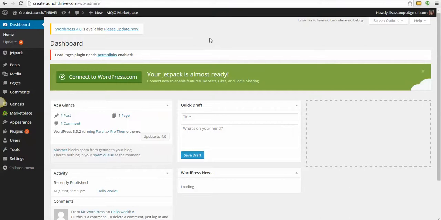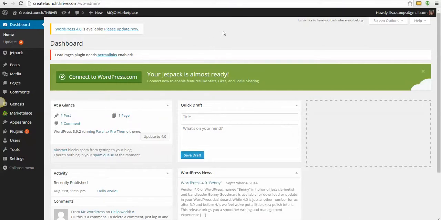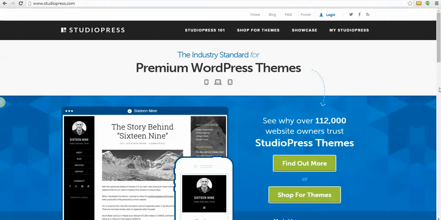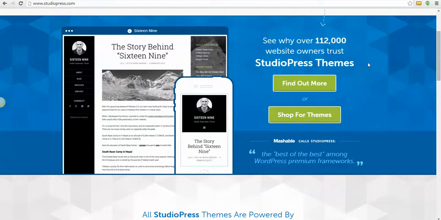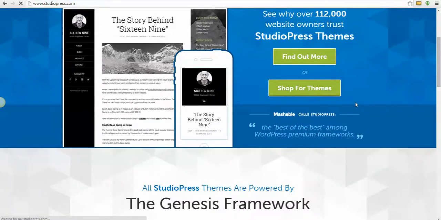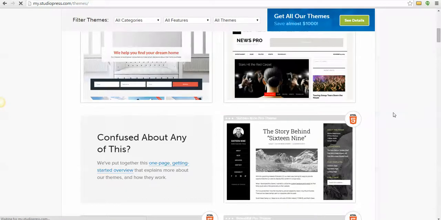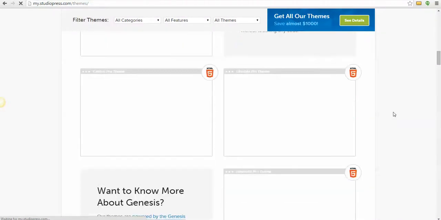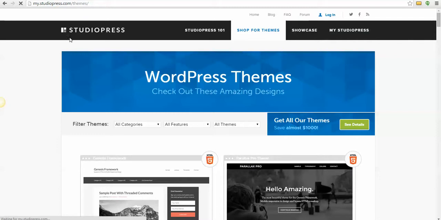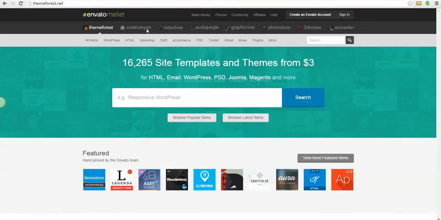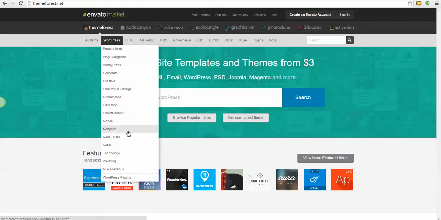Which is a huge headache because it depends on really what you're looking for. I love StudioPress. That's one place I've always bought themes from since the very beginning. Basically, you can shop for the look. What look and feel do you want? There are thousands upon thousands of themes. So you can go with StudioPress, or you can go over to themeforest.net, go under WordPress, and go under the type of theme you want.